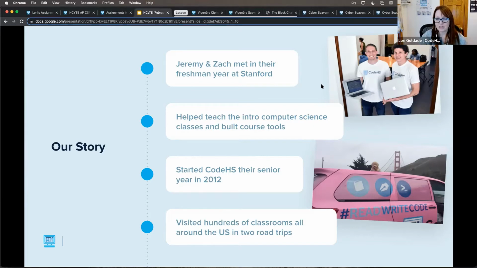So in their senior year at Stanford in 2012, they started CodeHS. They wanted it to be a platform that any teacher could access and any student could use to learn programming and computer science. Right after they formed CodeHS, they visited hundreds of classrooms all around the US in two road trips in that pink van that you see on the slide. And so that's how they got their start.